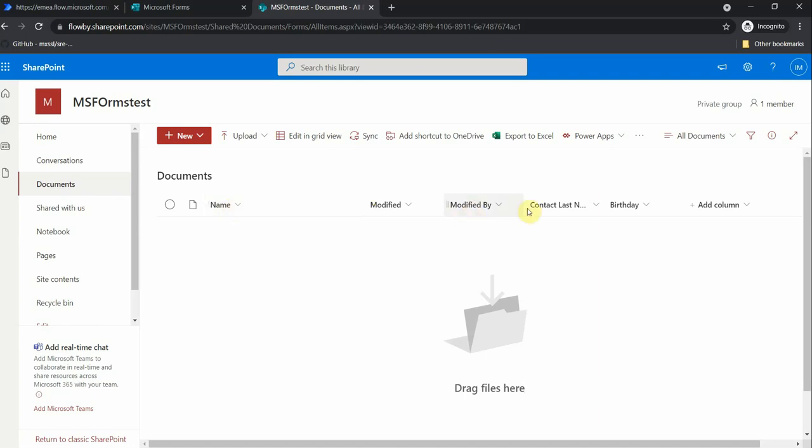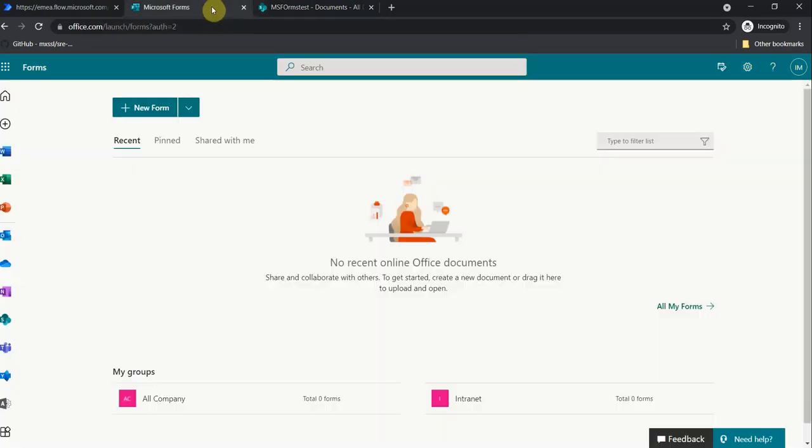So now I can move the columns around a little bit. And let's say our form will have only 3 values: contact first name, contact last name, and the birthday, to keep it really, really simple. And this data from the form will be stored here in this list, which is the default document library. We'll see also if it's possible to do it with a default library or if I have to create a new list for that. So that's something that we'll find out.